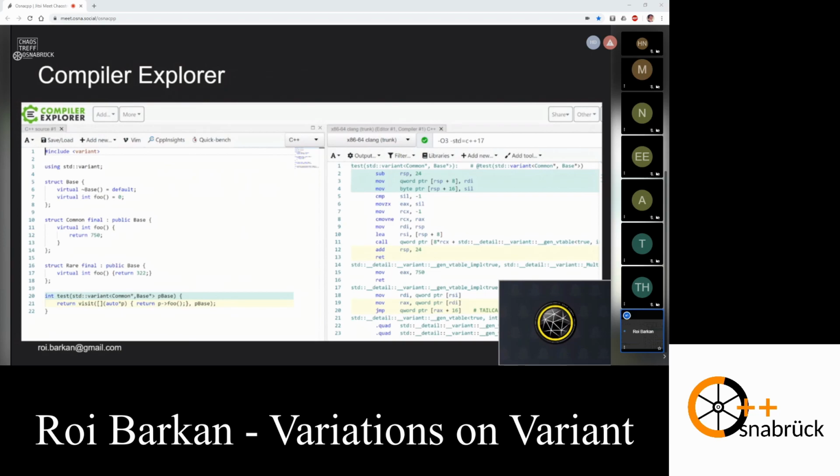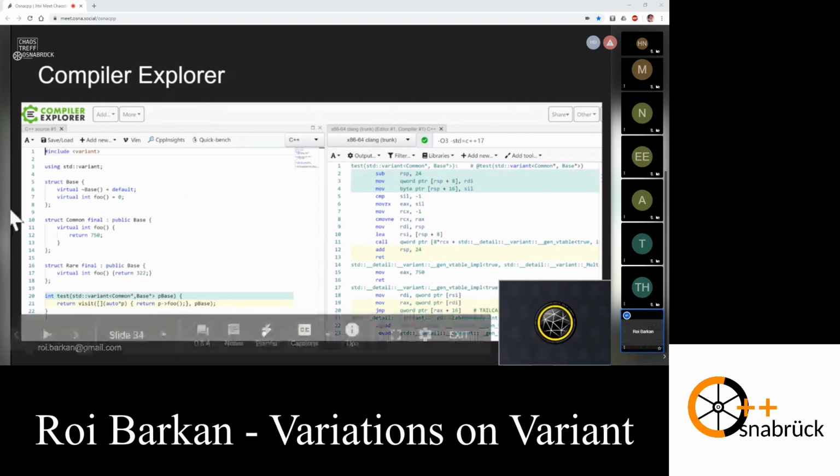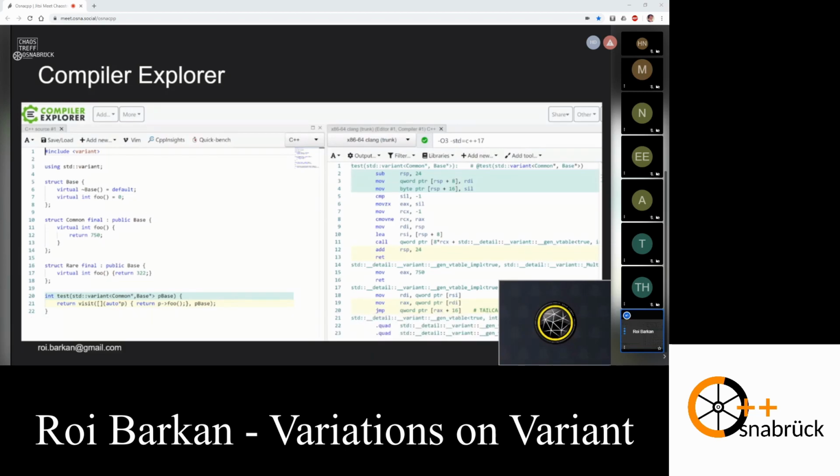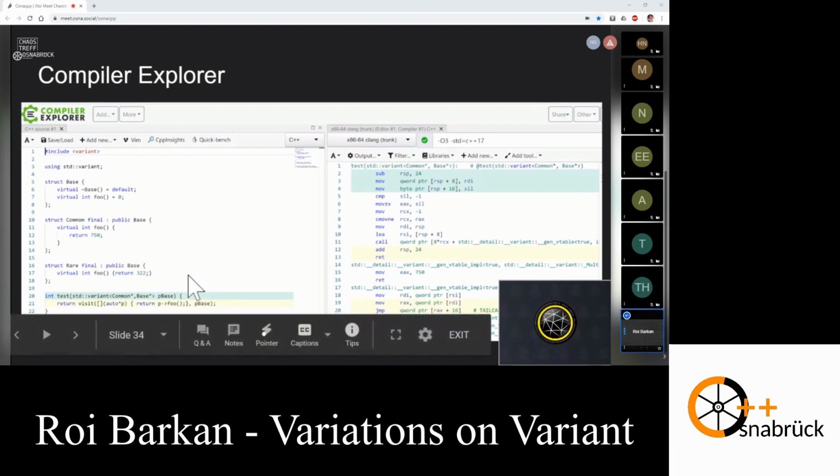So you can see I have this base class with a virtual function foo. I have a common and a rare case, both final, with two implementations of the function foo. One returns 750, the other returns 222. And my test function tries to use std::visit in this way, and hopefully get some performance boost in the case that the actual variant that I received points to the common case and not to the base case.